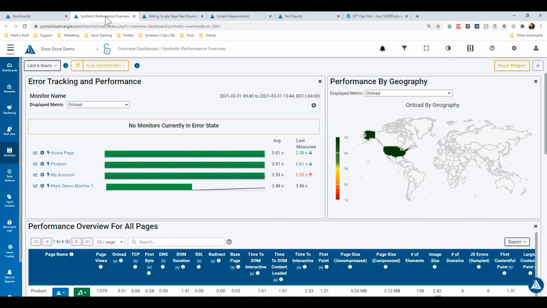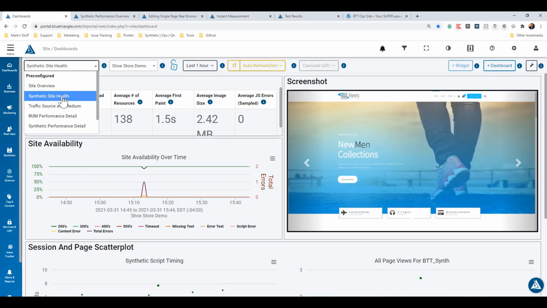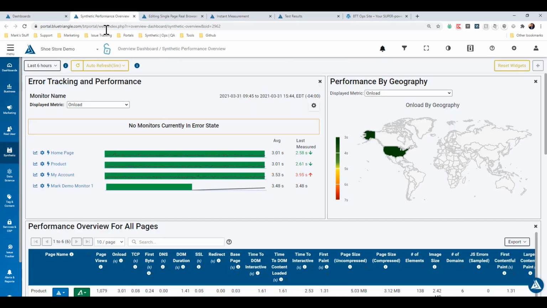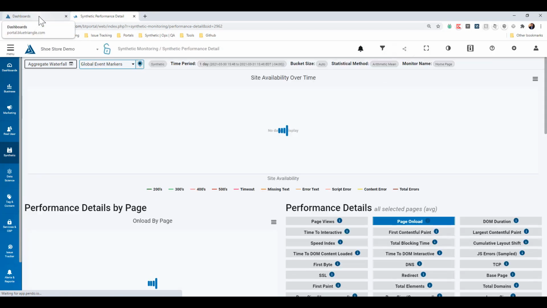Okay, so as far as real-time monitoring goes, the best 2 pages are going to be the synthetic performance overview and the synthetic site health dashboard. And that's going to be here in the dashboard. Pre-configured synthetic site health dashboard here. Now, if you want to talk about monitoring your historical synthetic data, the place to be is going to be the performance detail page. So I'm going to go there right now.